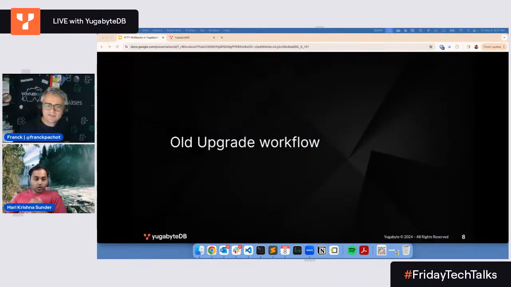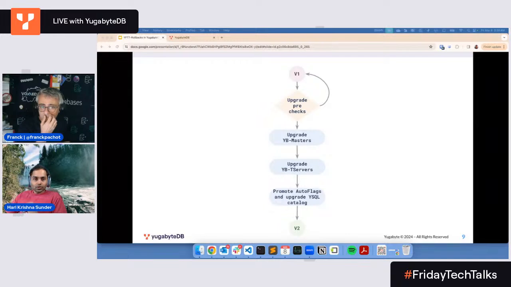Okay, before we go into what's new, let's look at the old way. What is the existing workflow that we have been using? So you start at version V1. The first thing you do is pre-upgrade checks. You have to make sure that the version you are going to is the latest. You have to make sure all your nodes are up, your app is healthy, and check for load. You don't want to do an upgrade if you're watching the Super Bowl right now. So things like that, make sure that happens.